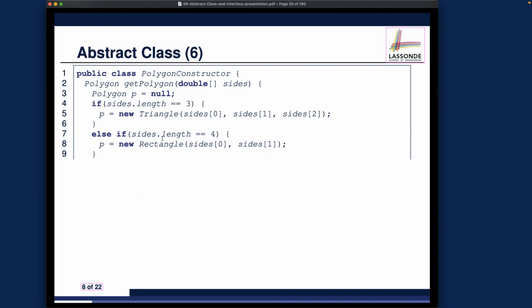Otherwise, what else if the length of the size parameter over here is actually 4, so that means we want to create a rectangle. In that case, we simply get the first and second elements in the array as the width and the length, right? Like how we did it before. You can see polymorphically p can either be a triangle or a rectangle over here, right? Either way, depends. And eventually we're going to return p.